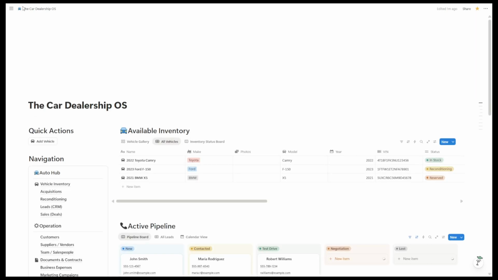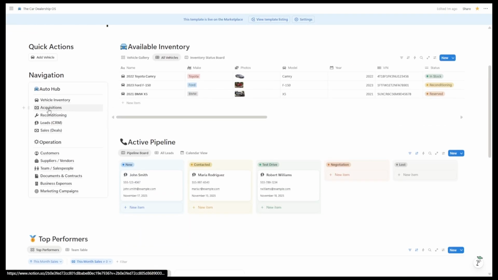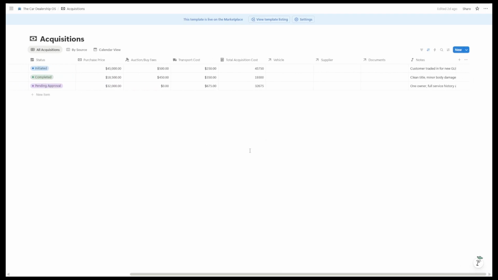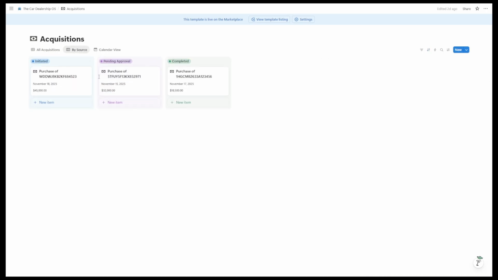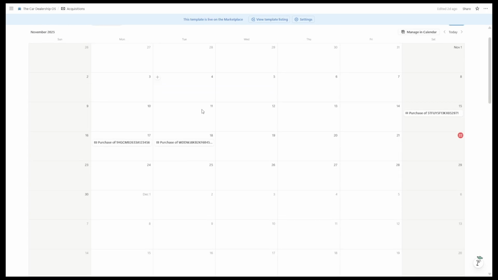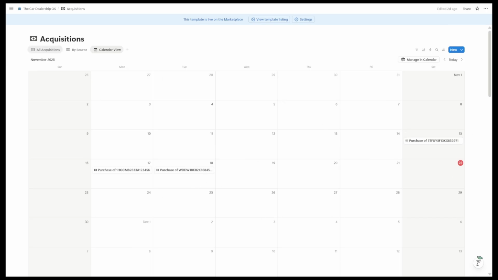Now, if we want to go back, we click "all" above here and we go back. Next, we have our acquisitions. Same for the other views. You can see a table view and all the linked stuff with the acquisitions, like the cars. And you can see a drag and drop for by source. So this is a board view by source where you can drag and drop from initiation to pending and completed acquisitions. And you'll have a calendar view to see the dates.